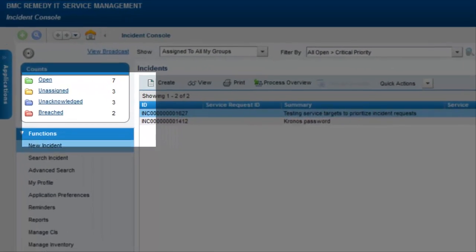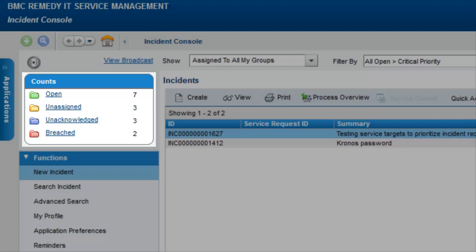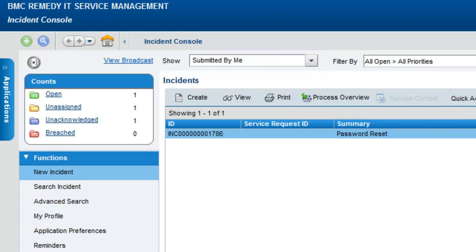The navigation pane. In the navigation pane, there are two options, Counts and Functions. In the Counts area, this area contains incident request metrics. The numbers relate to the selection in the Show field. For example, if the Show field contains Submitted by Me, then the metrics that appear in this area show the opened, unassigned, unacknowledged, and breached incidents that were submitted by you.